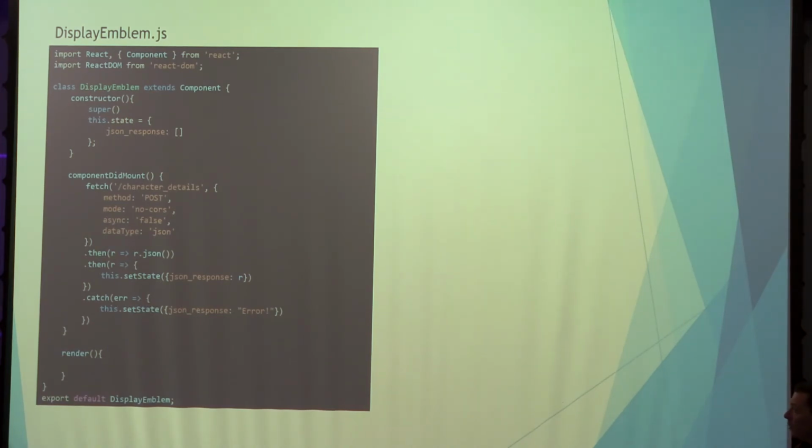I'm taking the response, and then setting this dot set state equals JSON underscore response. So I'm taking that huge chunk of JSON data and I'm storing it in the state called JSON response. And how do I render that component?